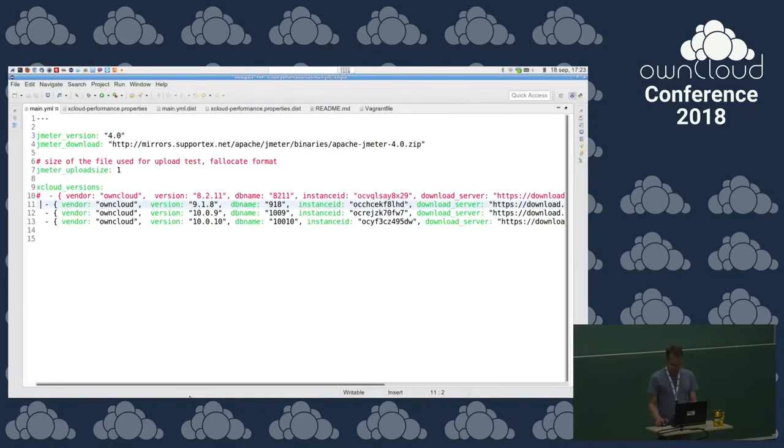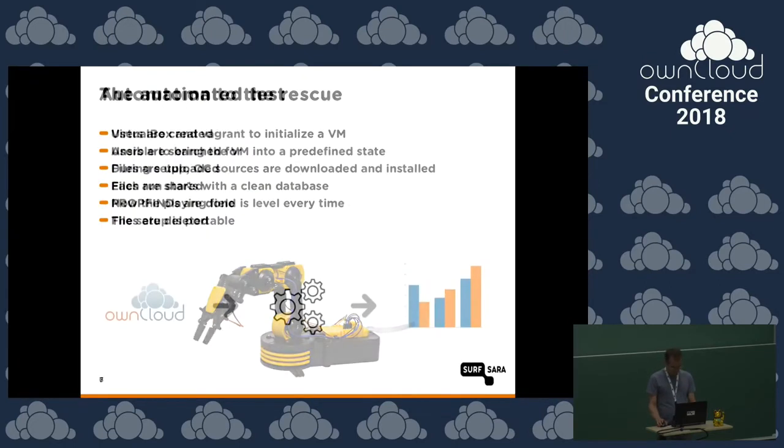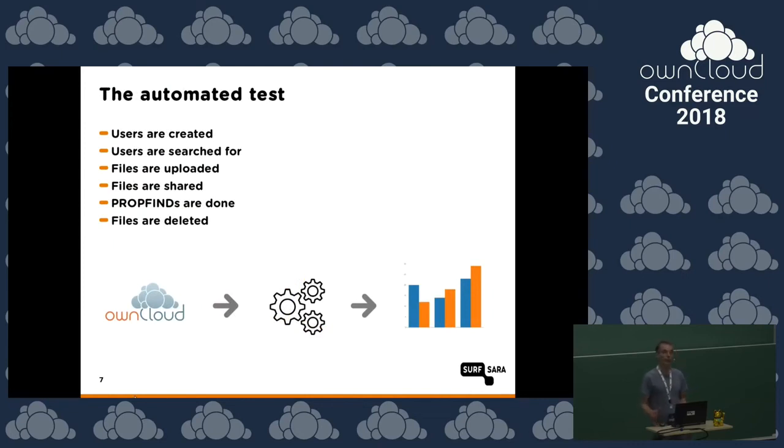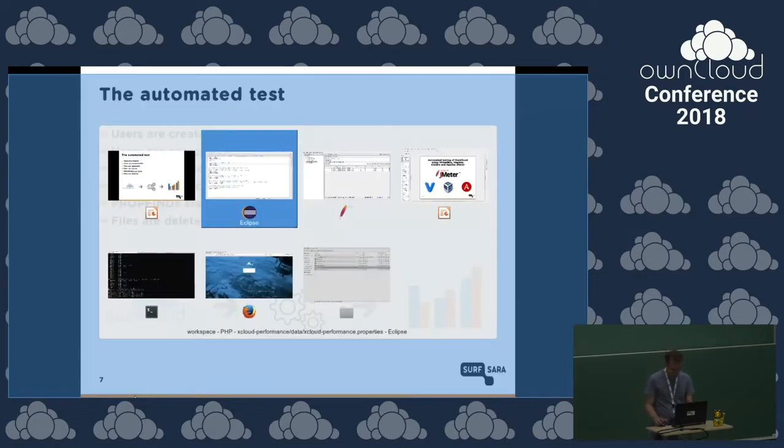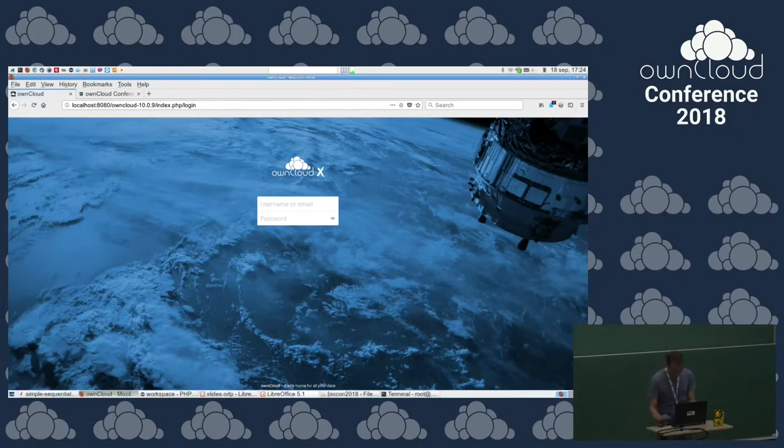Then there's one other file I have to edit, which tells it what my tests look like. Well, maybe I could go to the next slide, because what is my automated test at this time? Well, no, let me come back to my browser first, because I just started this. I have Vagrant running now. So this is an ownCloud 10.0.9 that's actually running in the VM. I will show you if I log in.